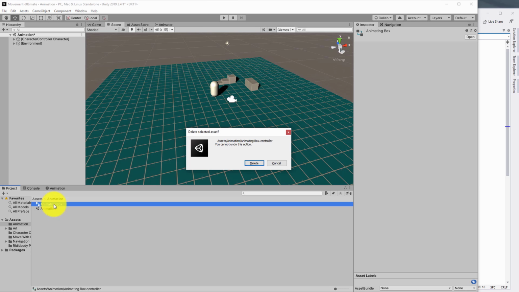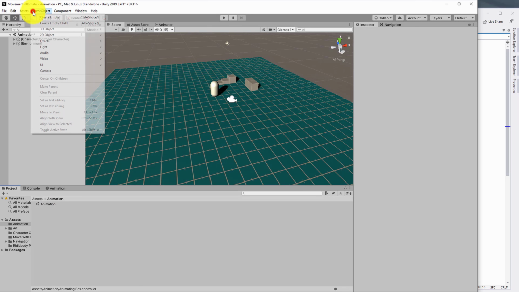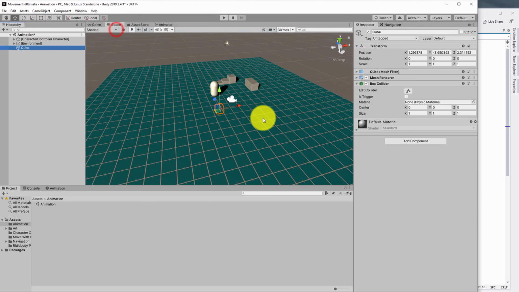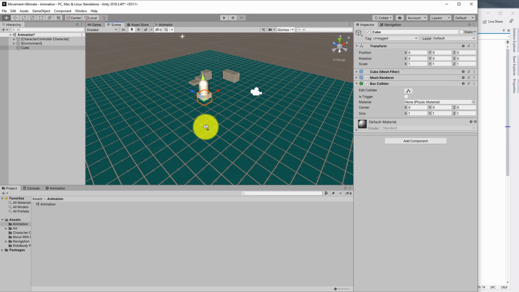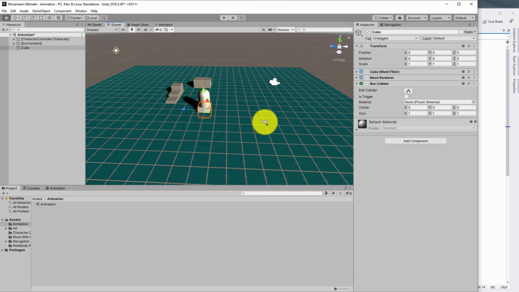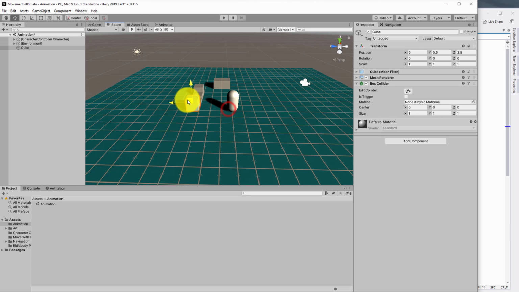So I just have my scene here. Now I'll create a new cube. Go to 3D object, cube. I'll reset the position, and I'm going to move it over to where I want. So here I'm holding right mouse and using A to go over, and I'll hold Control and just kind of snap this up to somewhere I want.